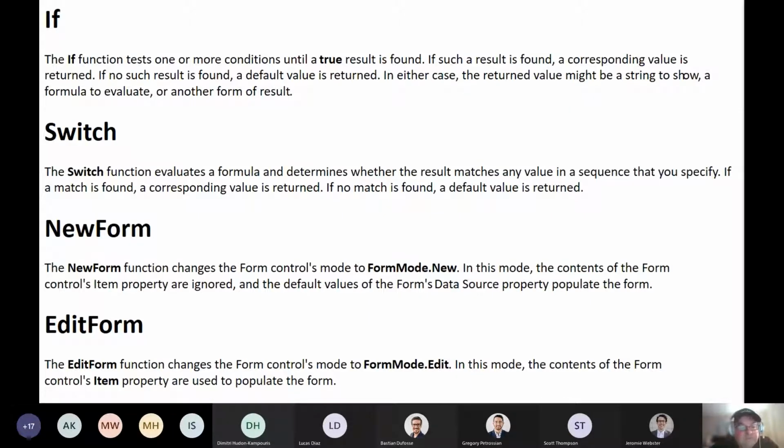The functions that we're going to use in this agenda are the If function, the Switch function, the NewForm function, and the EditForm function. What I'm going to demonstrate is how to create two screens using one form function within the two screens. I'll show that in the demo today.